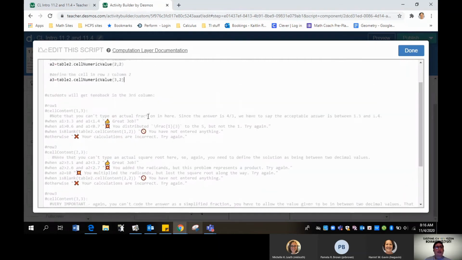What I know is going to happen is that students are going to get feedback in the 3rd column. So I want to make sure that I designate what's happening in each row. In the first row, they are going to be given a message in row 1, column 3. So this is where I want to, again, talk about what you need to do, because we're not typing an actual fraction here, but the answer is 4/3.